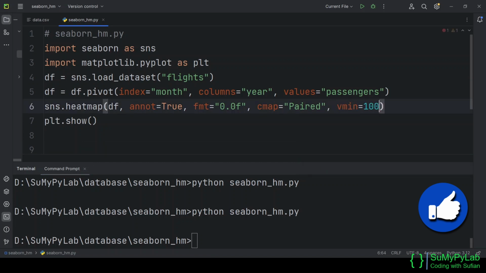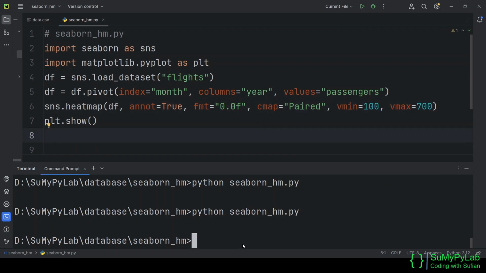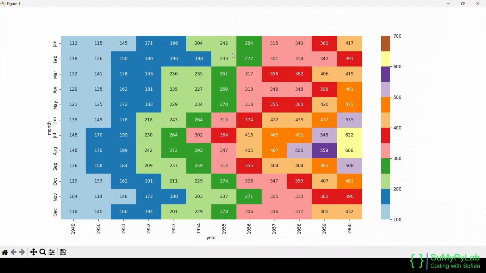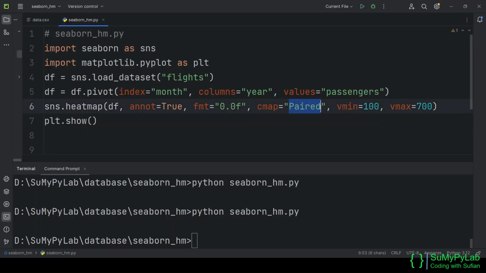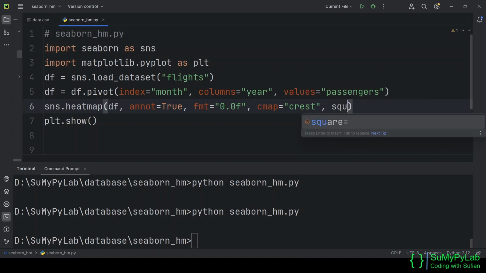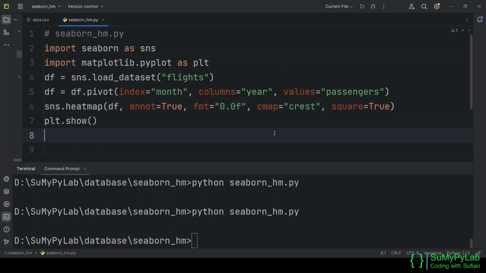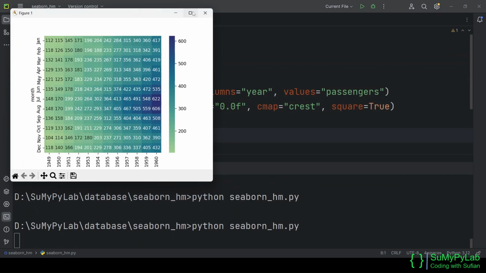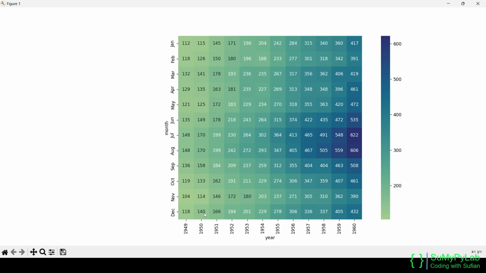We may use the vmin and vmax parameters for setting the minimum and maximum values, respectively. It will anchor the color map. The argument square equals true sets the shapes of each cell as squares. Look, now each cell of the heat map is a square.